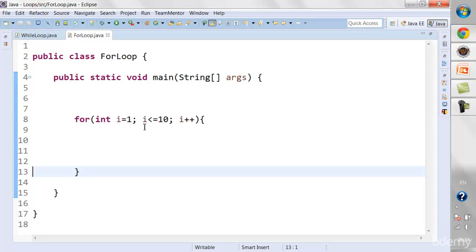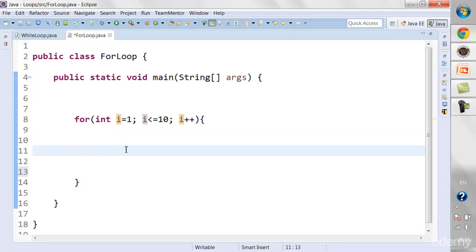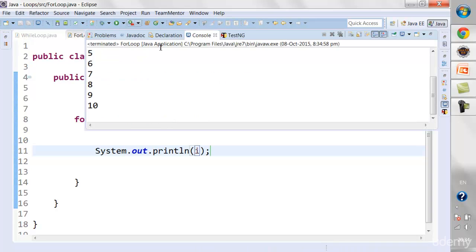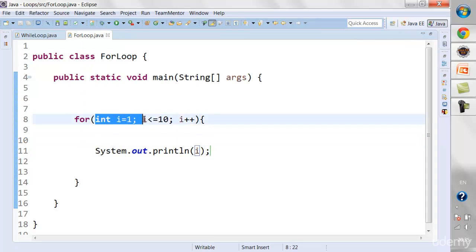Any loop will work as long as the condition is true, right? It will go inside this block if the condition is true. So if 1 is less than or equal to 10, yes, it will go inside the for loop. If I write System.out.println and put the value i over here and run this, it will print from 1 till 10. Now let us understand this, because this is the important thing in this loop.